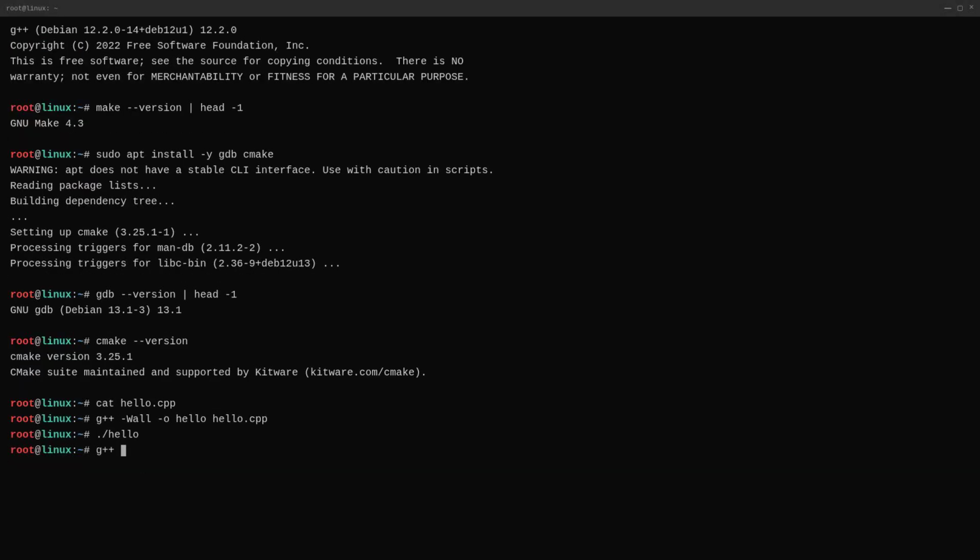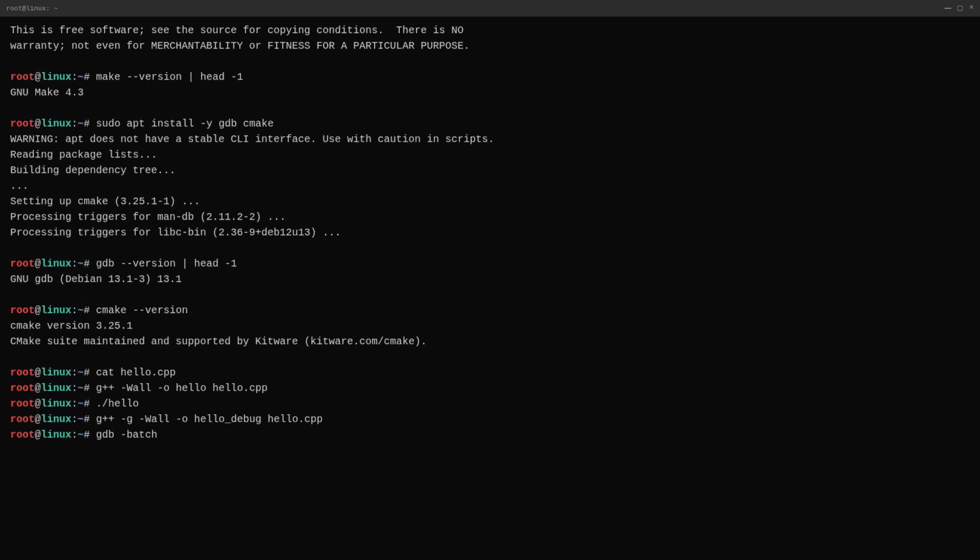When you're debugging, you want to compile with the -g flag so GDB can map the binary back to your source code. Let me show you how to do a quick debug session. We'll set a breakpoint on main, run the program, and step through it. This is an essential skill for any C++ developer.